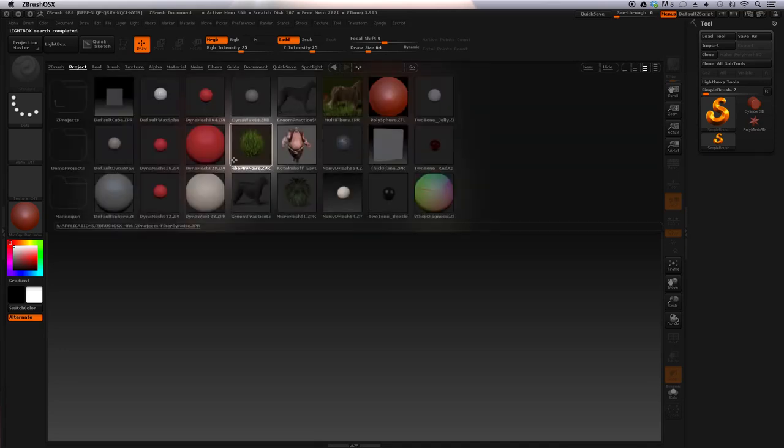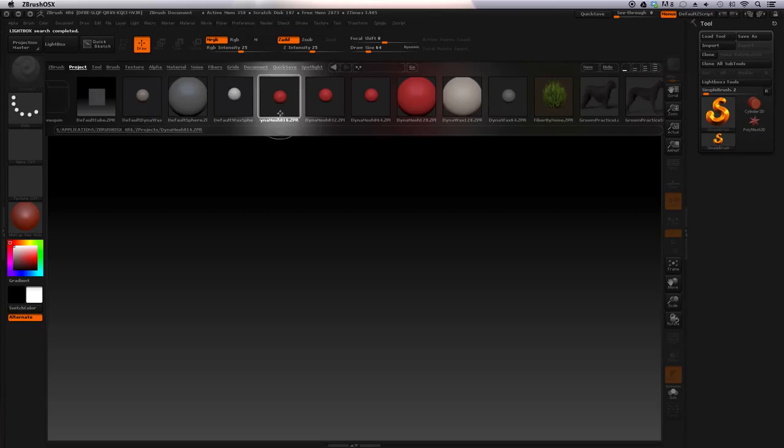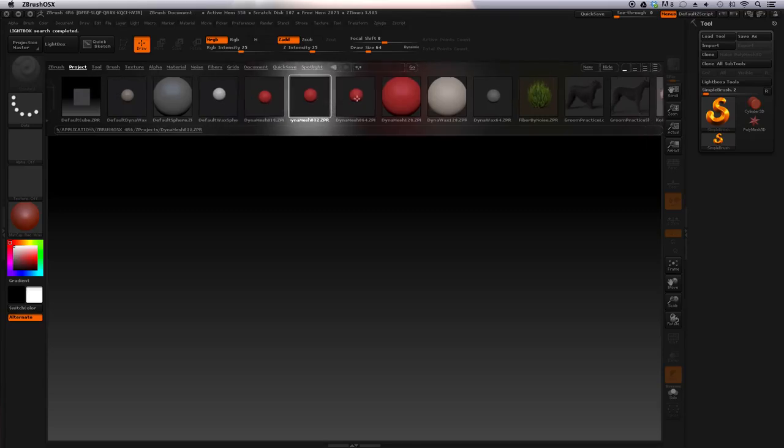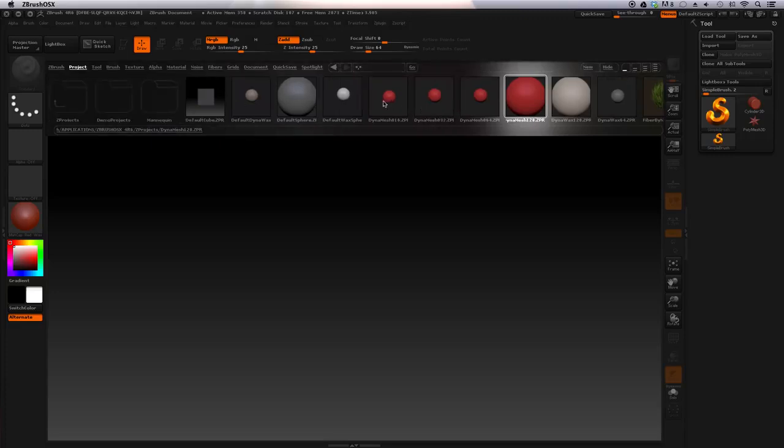So a lot of the models we're going to be doing are going to be starting with our Dynamesh right here, Dynamesh 16, 32, Dynamesh 64, and Dynamesh 128. These are going to be where the majority of our models are going to be created from, these spheres right here. Okay.